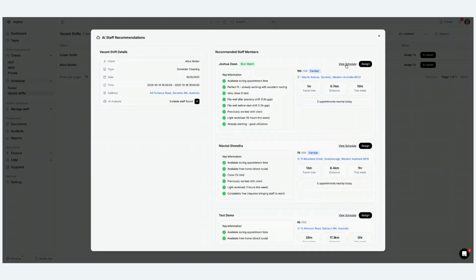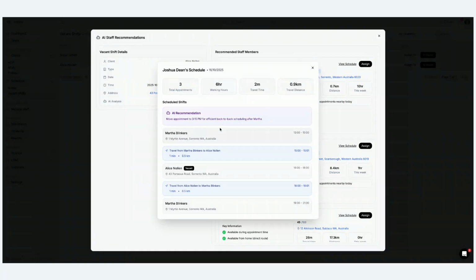If I click view schedule for myself, this will pull up all the shifts that I have for the 16th of the 10th, which is when the vacant shift is. So you can see for the 16th, I have a total of 3 appointments. If this one is included, I'll be working 6 hours. I'll have a total travel time of 2 minutes, which is very nice, and a total travel distance of 0.9 kilometers.